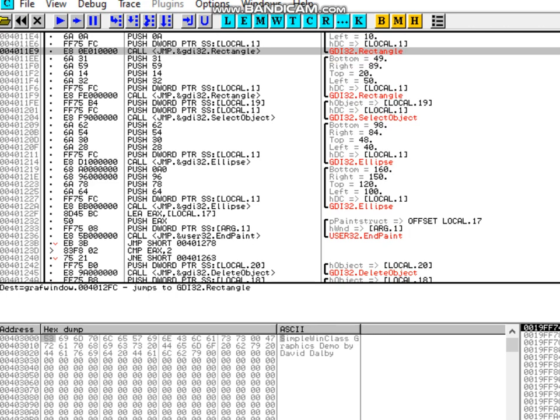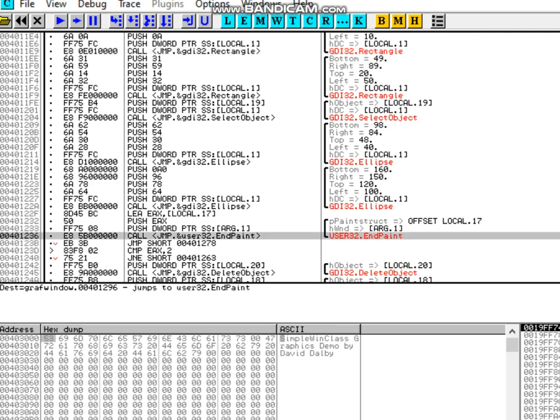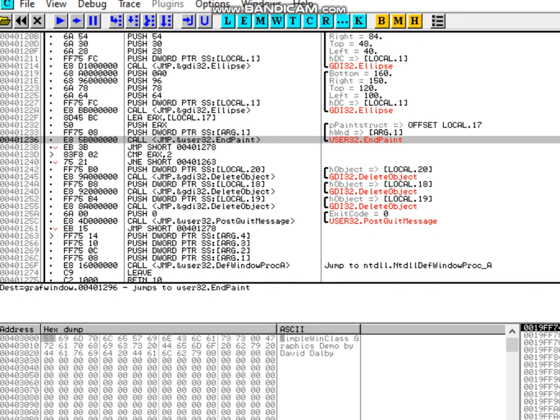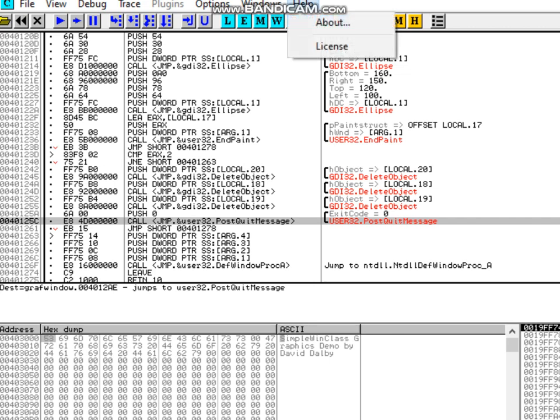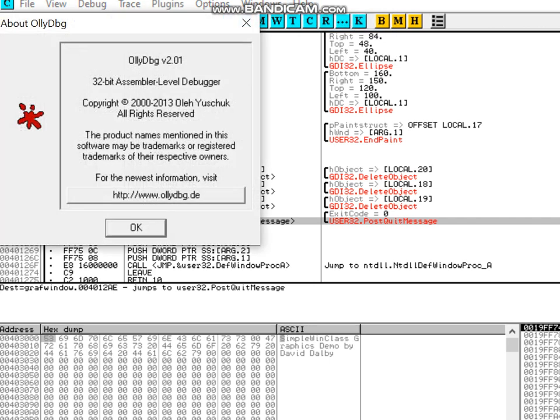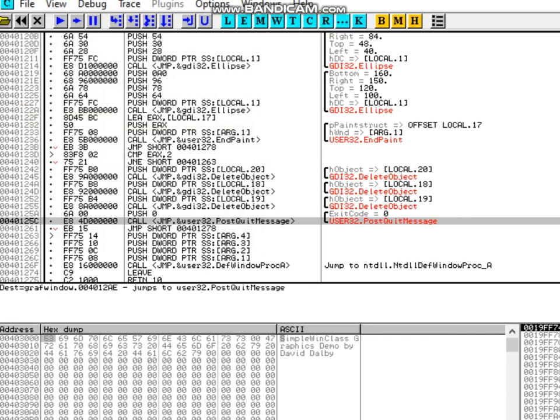And then we go through more ellipses, then we go to EndPaint, and then we delete the objects. And then we PostQuitMessage. So we can basically reconstruct the program if we've lost the source code by running these debugger disassemblers, and it helps us to reconstruct our program that we wrote if we've lost the source code.